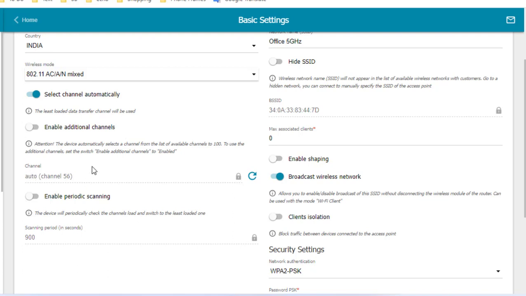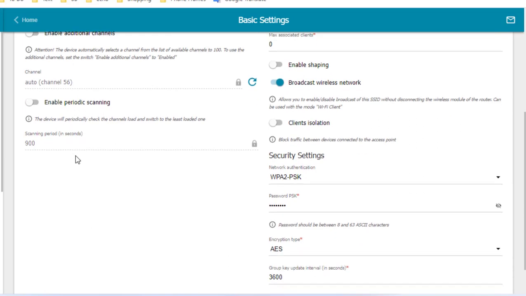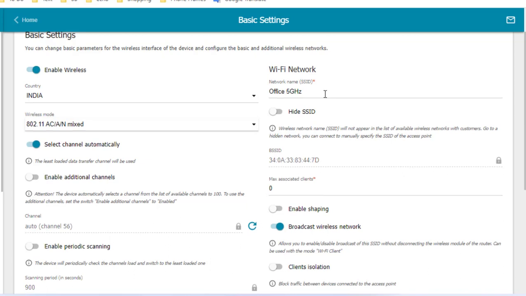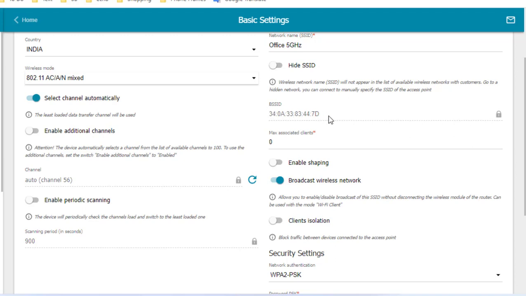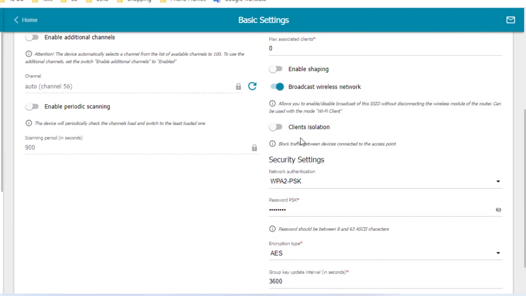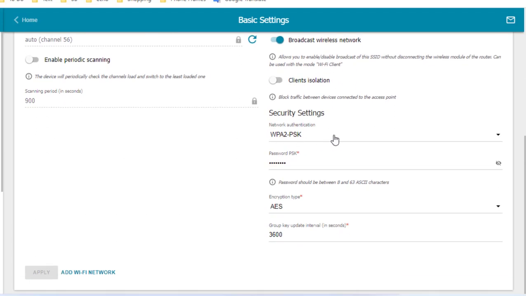Okay, yeah, so do this setting, and here it will show your Wi-Fi name, that means SSID. So if you want, you can change it or you can leave it, because we have recently given the name. And the rest of the things you can leave default, or if you want to allow any client, you can add the number of clients. Enable shaping, I don't want. Broadcast network, yeah, enable it. And client isolation, I don't want.